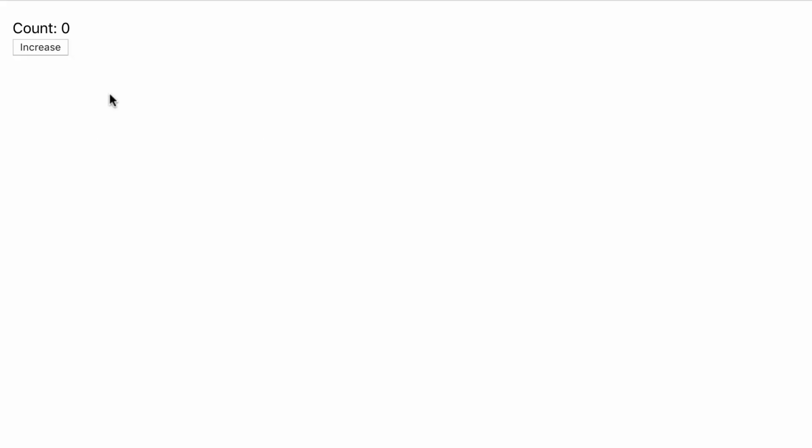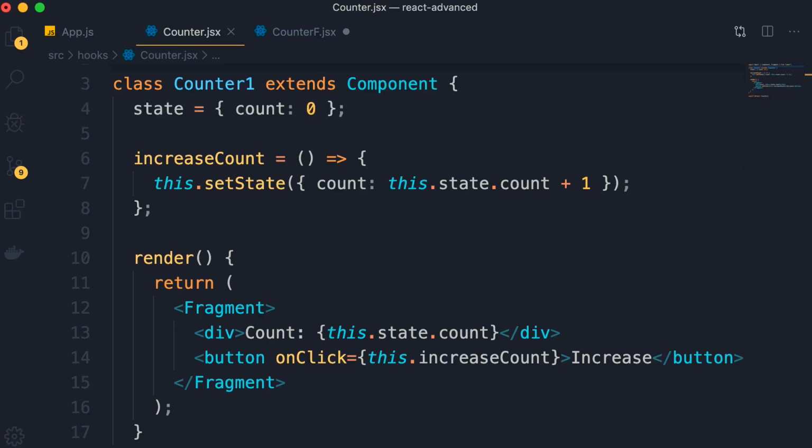Let me show you. So here we have a basic counter component. Now I'm going to show you two implementations, one using a class component and the other using a functional component. Here's the implementation using a class component. So we have this class that extends the component class in React. Here we have the state. We have this event handler where we increase the state. As you can see, we have two references to this keyword in JavaScript. And here's our render method. We're returning a fragment that contains a div for displaying the count value and a button for increasing the count.